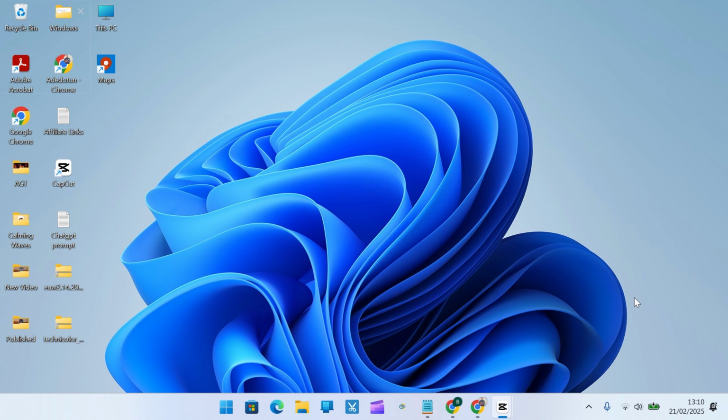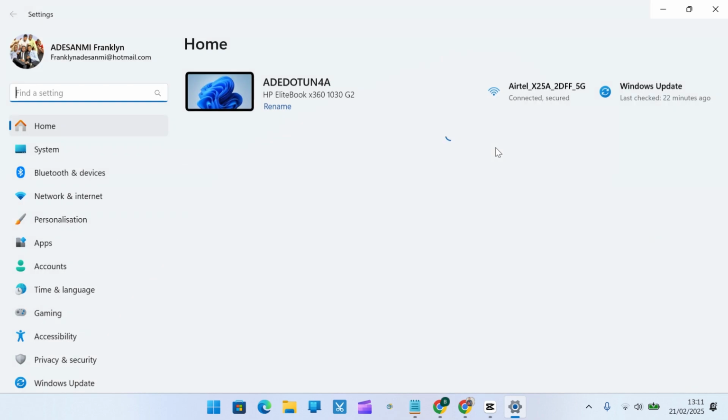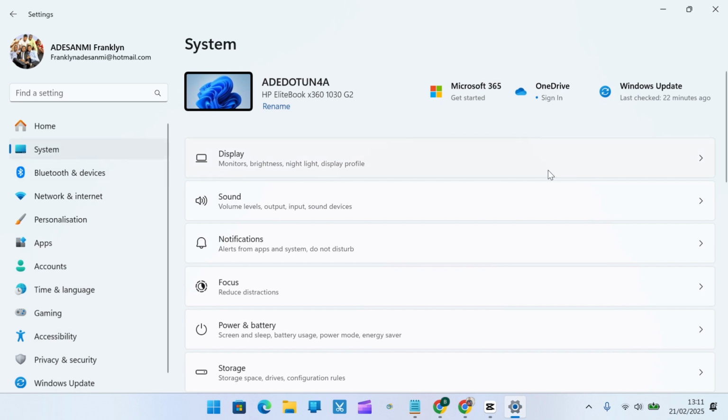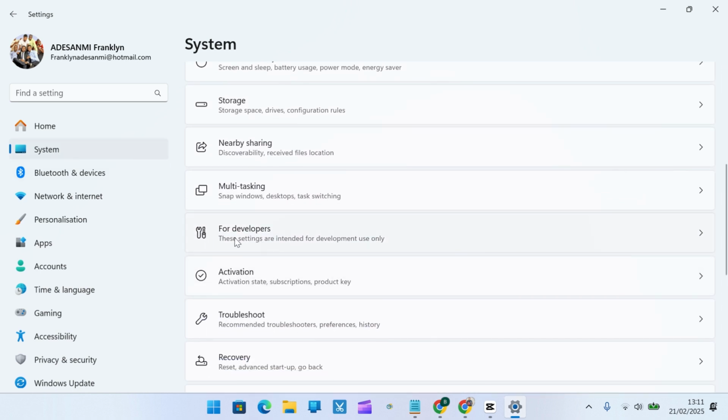Then to turn on developer options, all you need to do is click on the start button on your Windows 11, select settings. Now under settings, locate and click on system. Once you select system, scroll down the system page and then click on for developers.